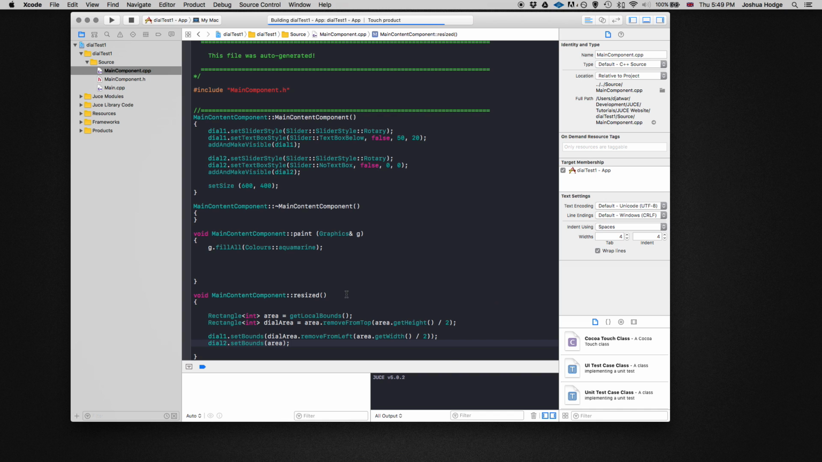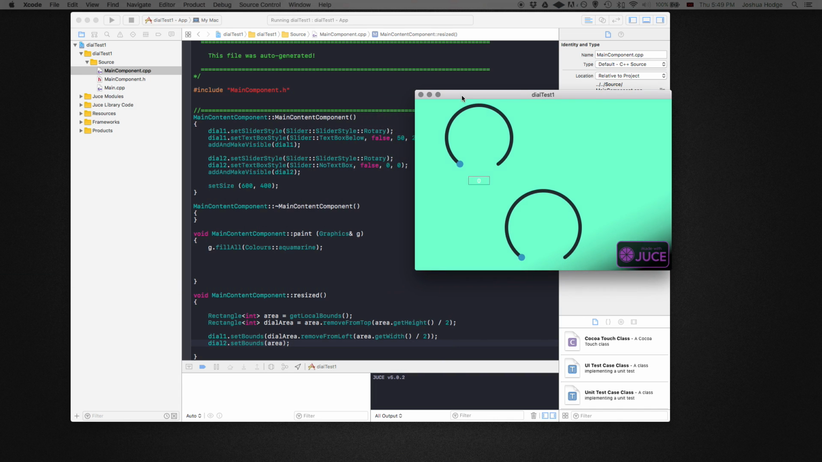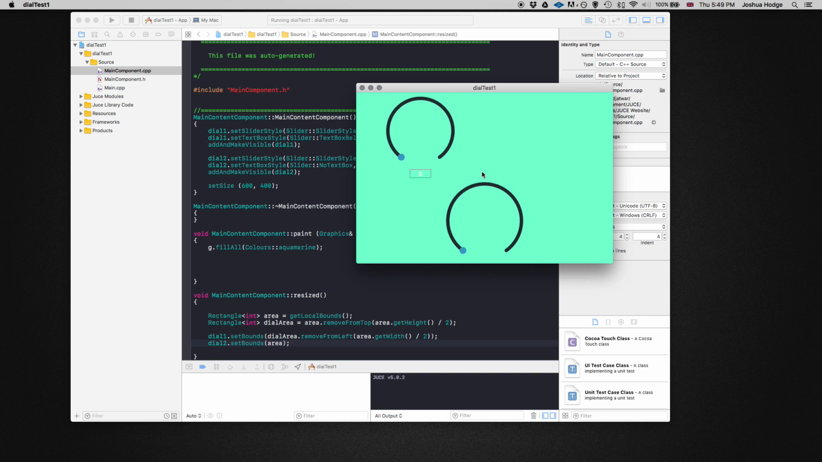I'm actually curious what's going to happen here. It just draws it on the lower half of the screen. Interesting, it doesn't draw it over the other slider, which is quite interesting. It must see that the other slider is there, so it doesn't draw it into the same area. That's interesting.